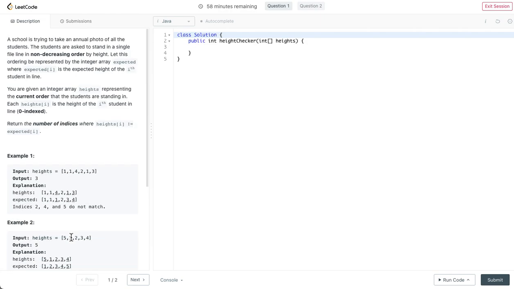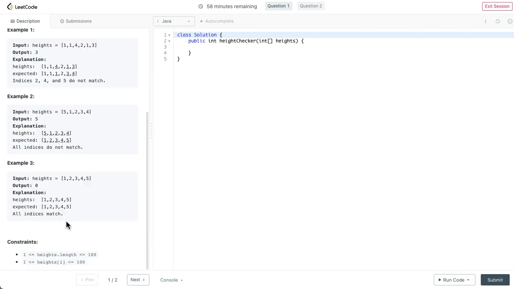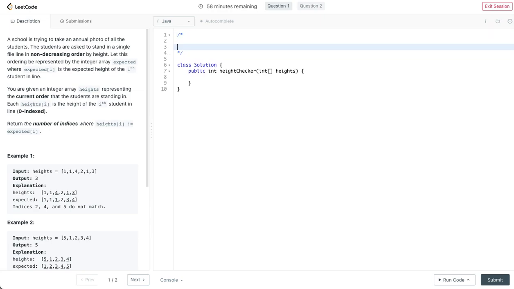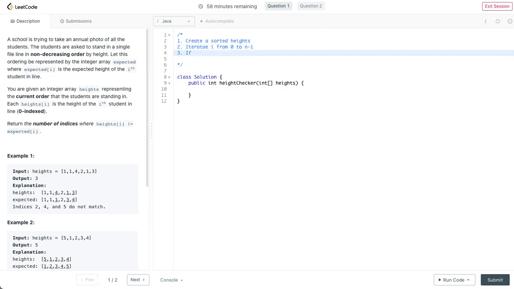Can I just sort them? I think I can just sort them, and I just compare for each one. Create a sorted copy of the heights, iterate i from 0 to n minus 1, and if sorted height i is not equal to height i, then answer plus plus. I guess that's the whole idea.